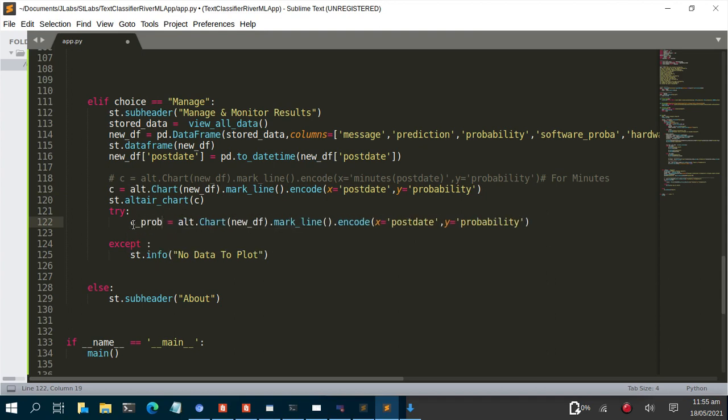for the post date and probability, which I've already done, right? You can also come back again and say, let's say c_software_prob, right, something like that. Then this is going to be only for the software part of the app, not the entire stuff. I'll pass in that particular data here. Let's go with my software_prob.